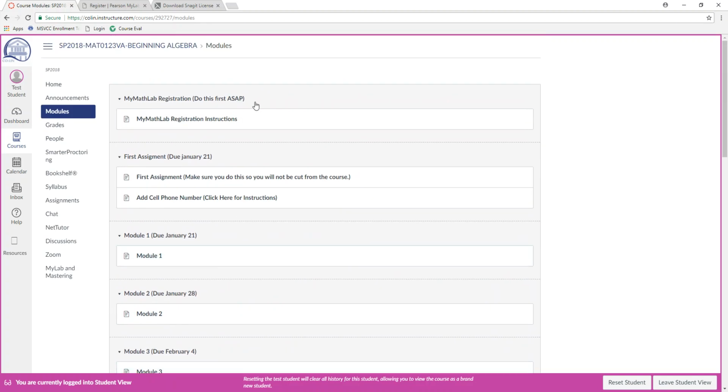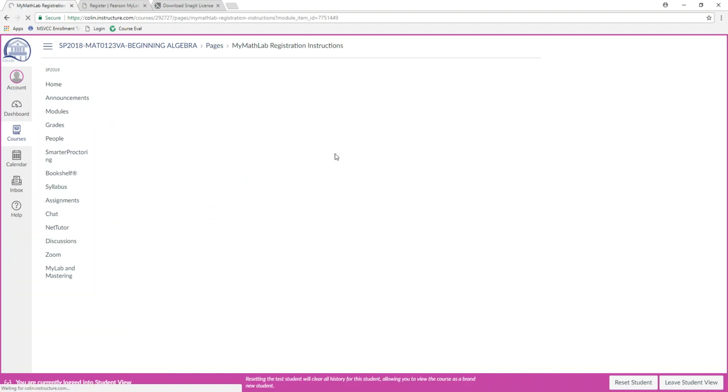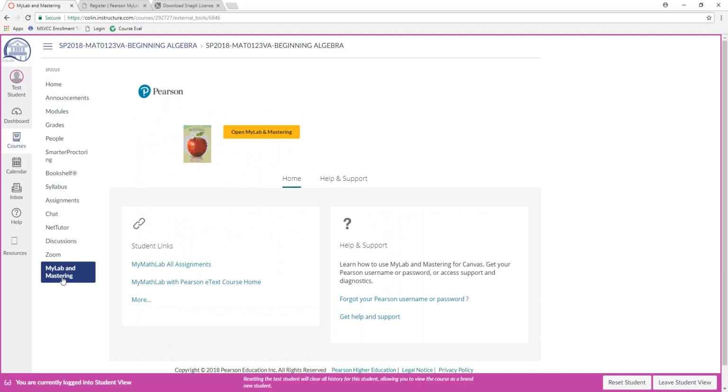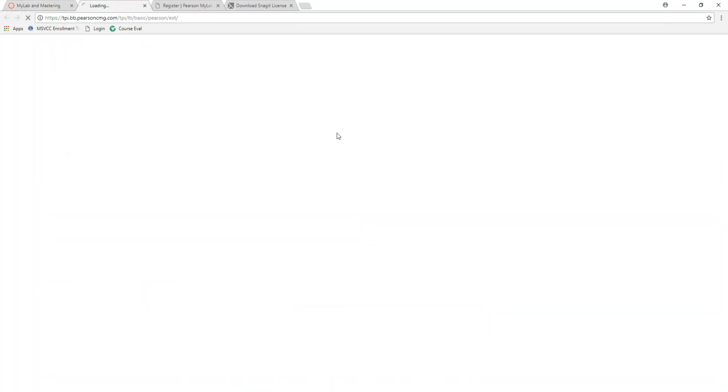Okay, now the first thing that you need to do is to register for MyMathLab or connect Canvas to your MyMathLab account. So you click on these registration instructions right here, and you're going to highlight the access code, right click and copy. And then we're going to click on the MyLab and Mastering link. It's right down here on the left hand side. And click on Open MyLab and Mastering.